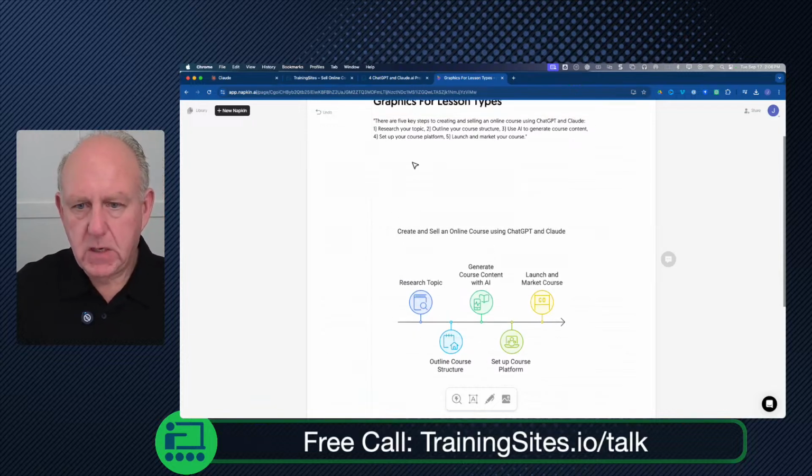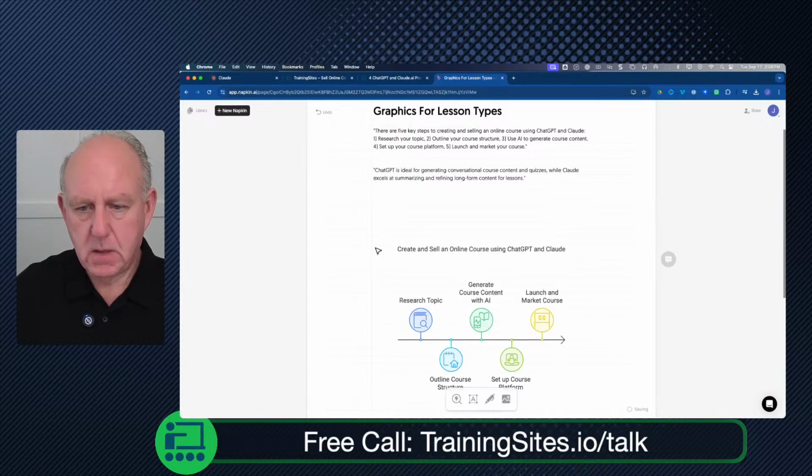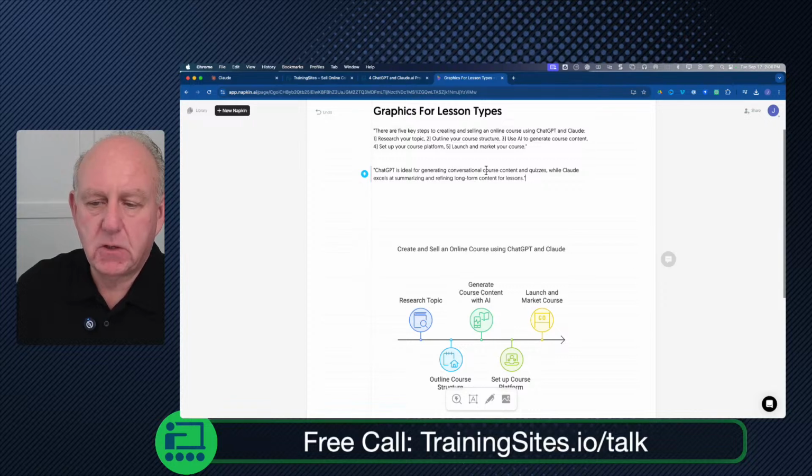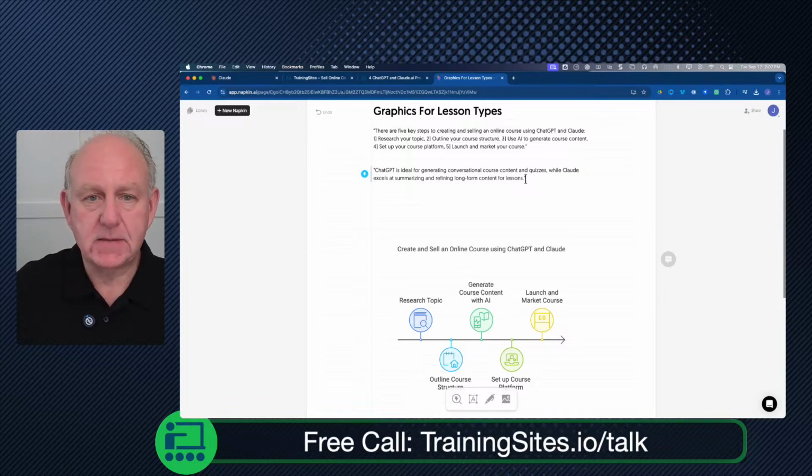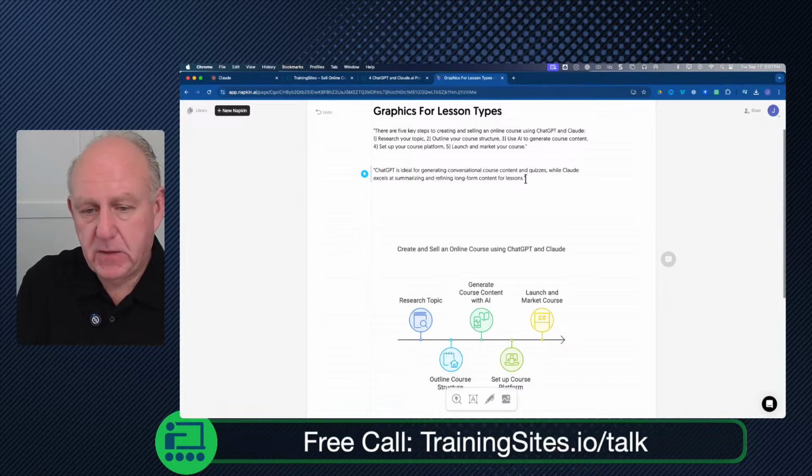The second one I'm going to do is, so ChatGPT is ideal for generating conversational course content and quizzes, while Claude excels in summarizing and refining long-form content and lessons. So this one is a comparison, right? We've got a contrast between the two, or comparison between the two. Let's see what we come up with here.